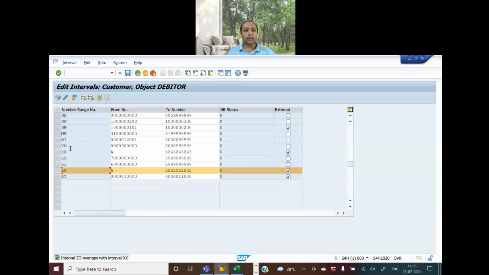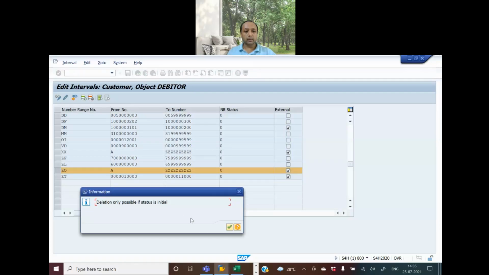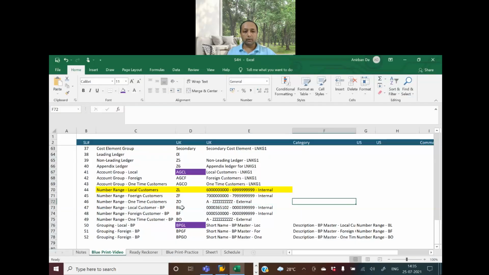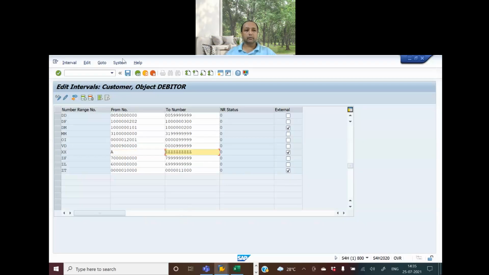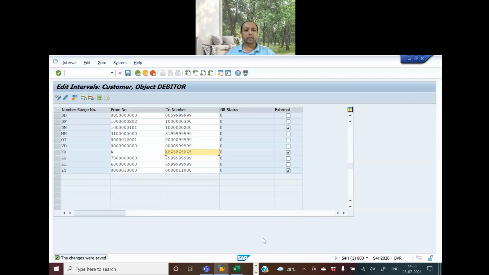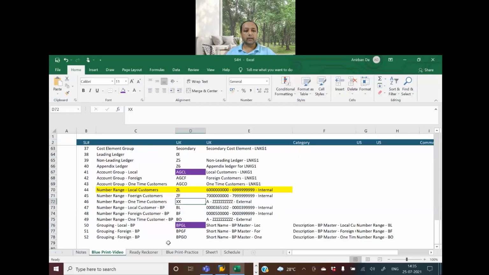So we are going to take this off, and then instead of that we will take XX here. We will replace it with XX, because this number range already exists and it can't overlap. So we are going to save this. The changes are saved.